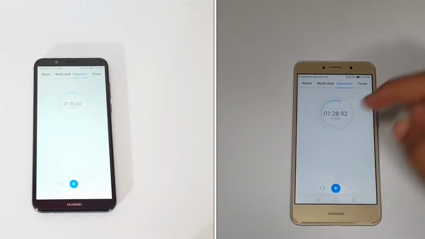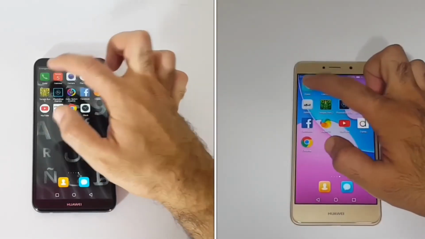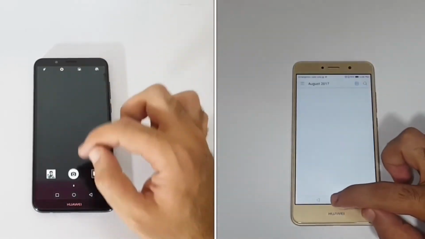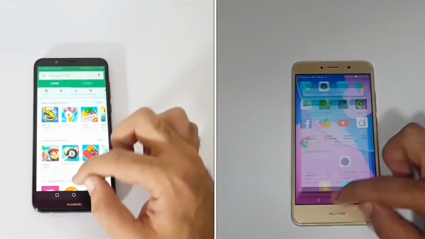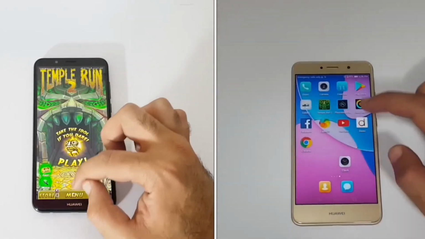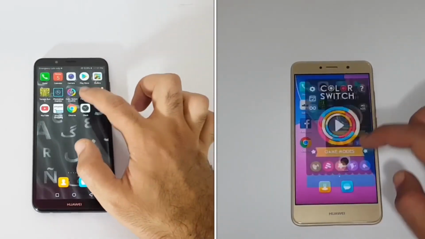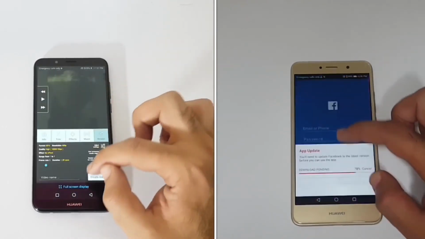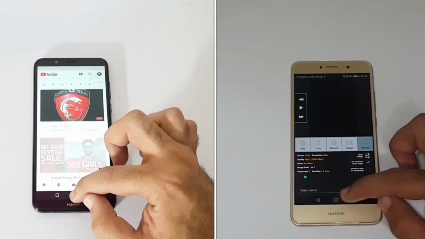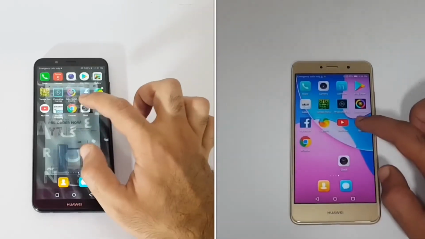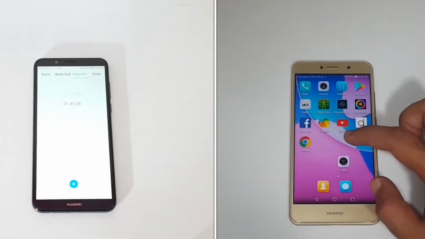So let's move to our next round of RAM management test, and you can see we are now opening these applications, and let's see if these applications are present in the background or not. Right now both the devices are going great and they have kept these applications running in the background. That is very interesting to see for both the devices. The 2K17 model is only having 2 GB of RAM, but it is very well optimized and it is keeping the things running in the background.